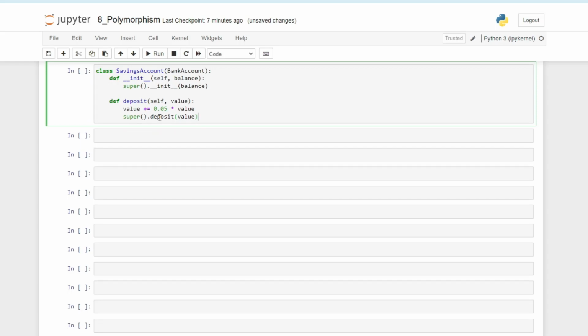Now introducing another type of bank account, the saving account class, which also inherits from the bank account. Similar to the current account class, saving account features an init method with an input argument for the balance and invokes the init method of the base class bank account. In the saving account class, we have a method named deposit with a similar name as in the base class. However, we override this method to add an additional 5% to the deposited value, and this also showcases the concept of polymorphism.